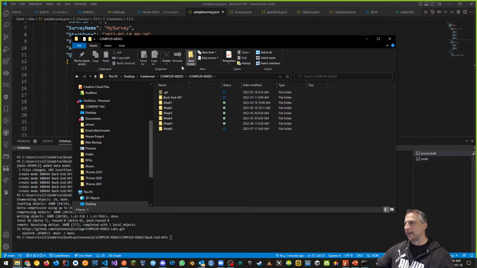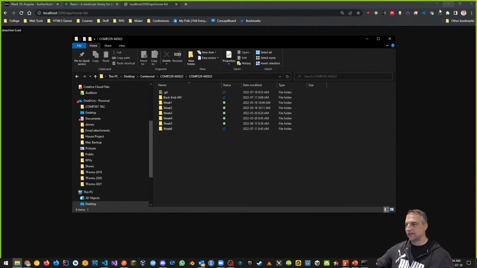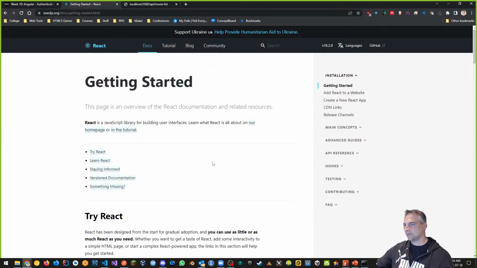So to do the front end, we're not going to start by copy-pasting. That's not going to work like that anymore, all right? What we need to do instead, and I'm just going to kind of minimize this stuff, is go over to our friend React and talk about, in the getting started part, what to do, all right? So getting started, there's a couple things.